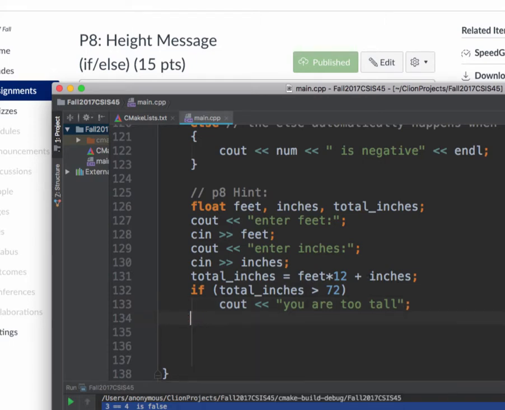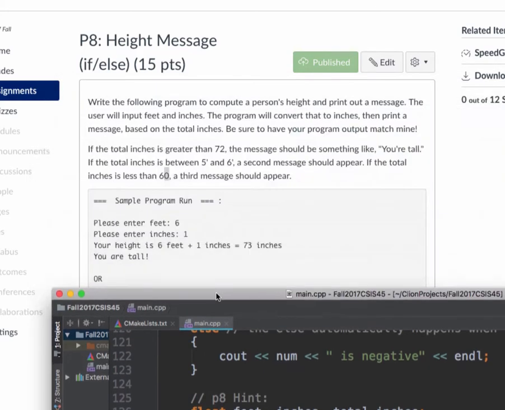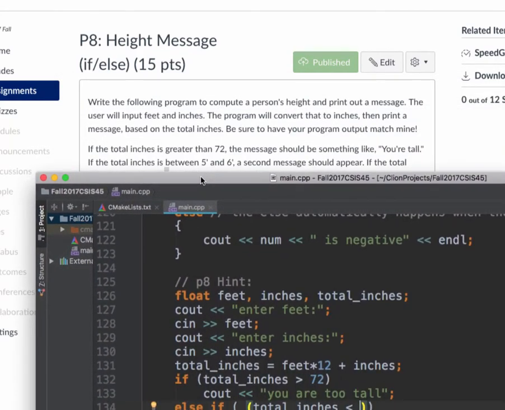And then else if my total inches is between 5 feet and 6 feet. All right, so what's 5 feet in inches? 60. It would be so much easier if you guys were using the metric system. I feel sorry for you.